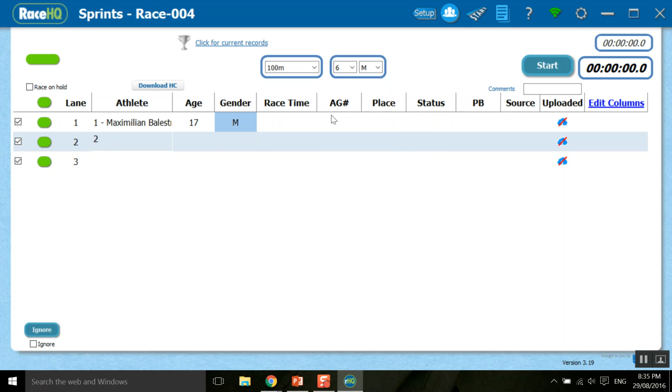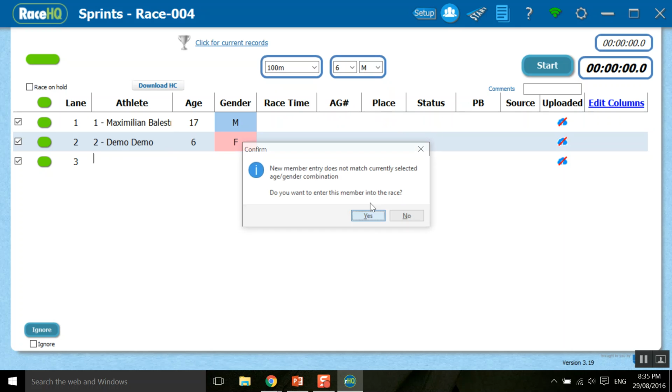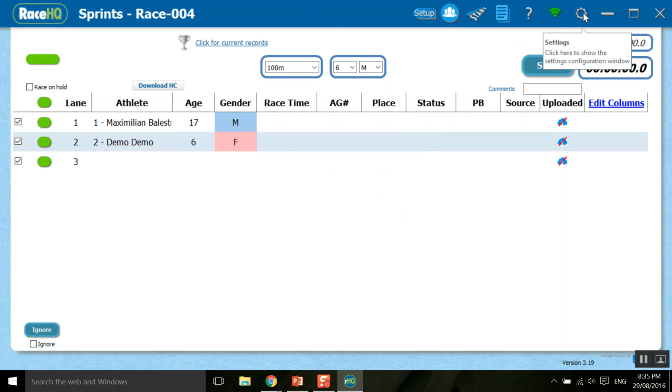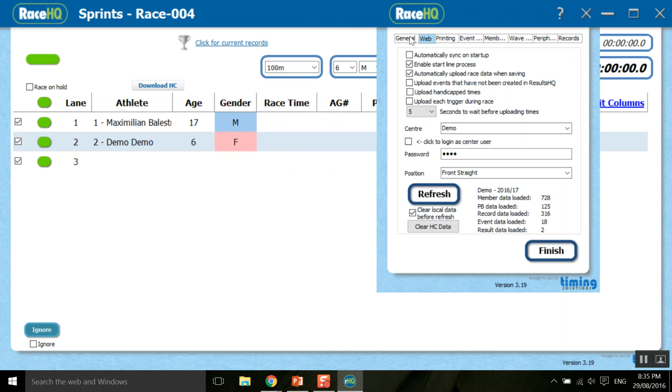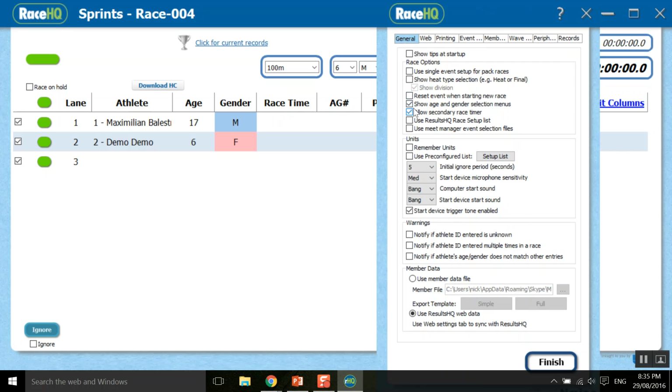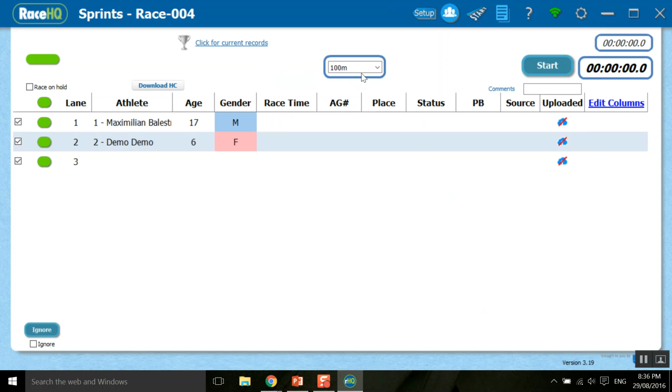If you need that sort of control, then turn this on. If I don't want to have that sort of control, then I just leave this off. And it won't keep flagging to me when I'm trying to put in mixed age gender, which is what I prefer, because that's all that really matters for me whenever I'm doing school carnivals and so on, is what distance. I don't care who's in a lane, what age gender, just put them in, send them down, we'll record them.